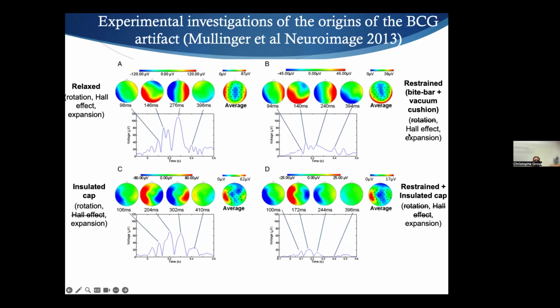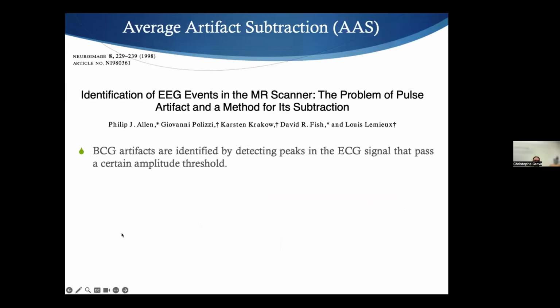And so this would only remove the rotations. And then they combined the two, so the restrained and insulated cap. So if you don't move and if you don't measure EEG, the only thing that should remain is these little expansions due to the vessels. And so you see very clearly that the main effect here, it's small, the main effect is there. So you see that the main effect was due to rotation of the head. So this is what we know.